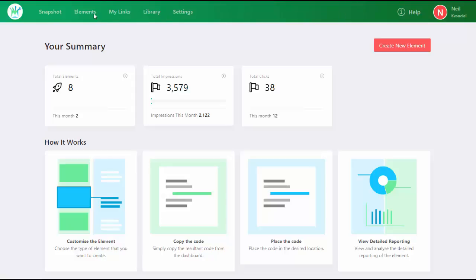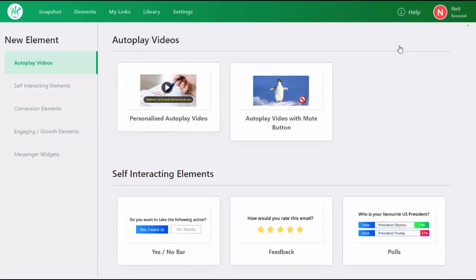Just so you know, before we really get into it, there are quite a few different elements available that you can create, and you can do so by creating a new element. So you have the possibility to add autoplay videos, self-interacting elements, conversion elements, engaging growth elements, as well as messenger widgets, which is new. So you can have personalized autoplay videos and autoplay videos with mute button.